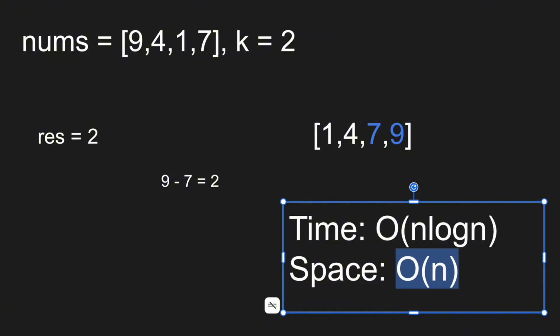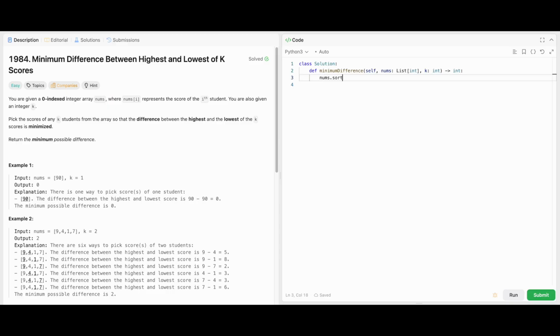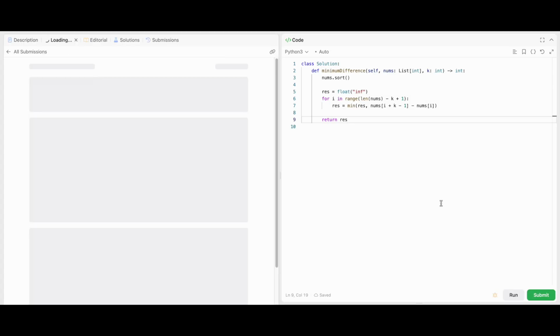So now let's get to the coding part. First we will sort nums, and we will set result to infinity. Now we will iterate through length of nums minus k plus 1, so for i in range(len(nums) - k + 1), and we will calculate result by taking the minimum of result, or nums[i + k - 1] - nums[i]. And finally, after iterating, we will return result. Let's see if it works.